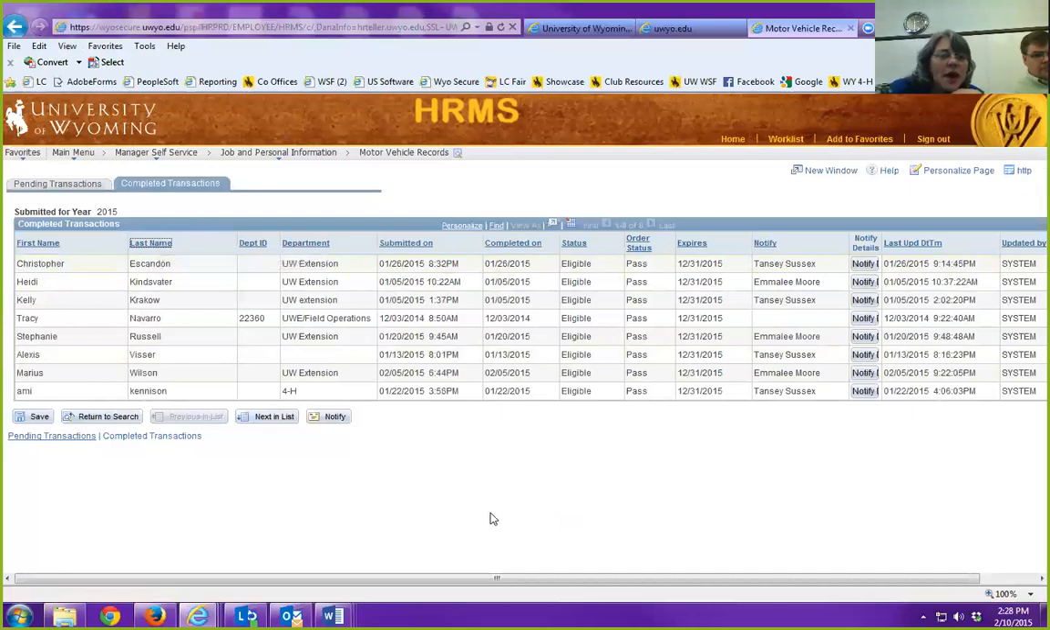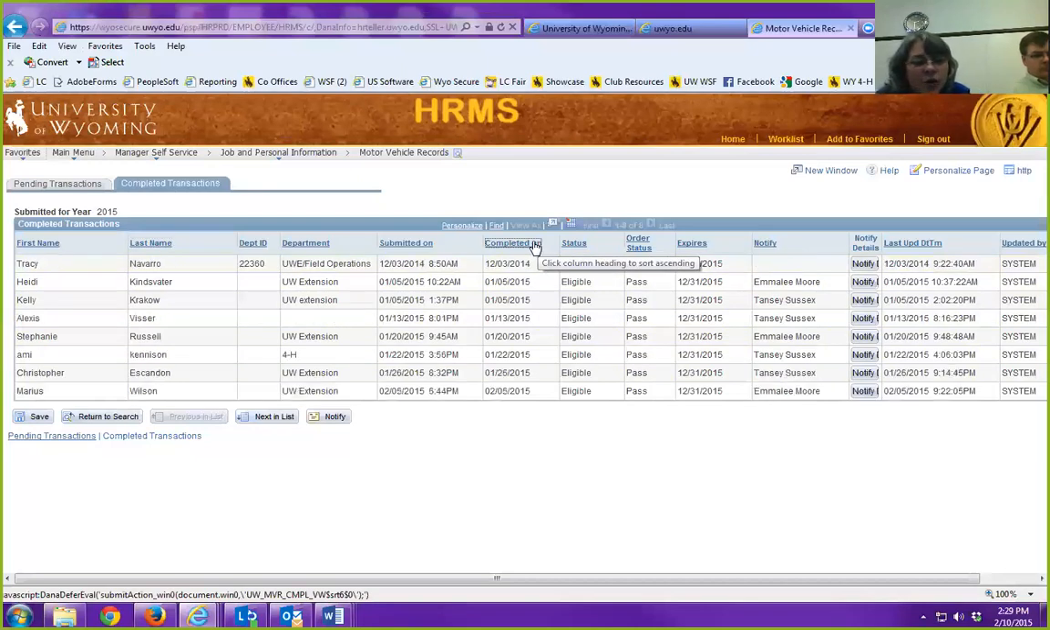You can also click on any of those titles across the top, and it will organize them by last name. If you click on status, if you have any that are not eligible, it'll show those there. Or the completed on date will organize them by the date that it was completed. If you click on it once, it'll do the newest to the oldest. Click on it again, it'll reverse it. So you can see there how to find people.